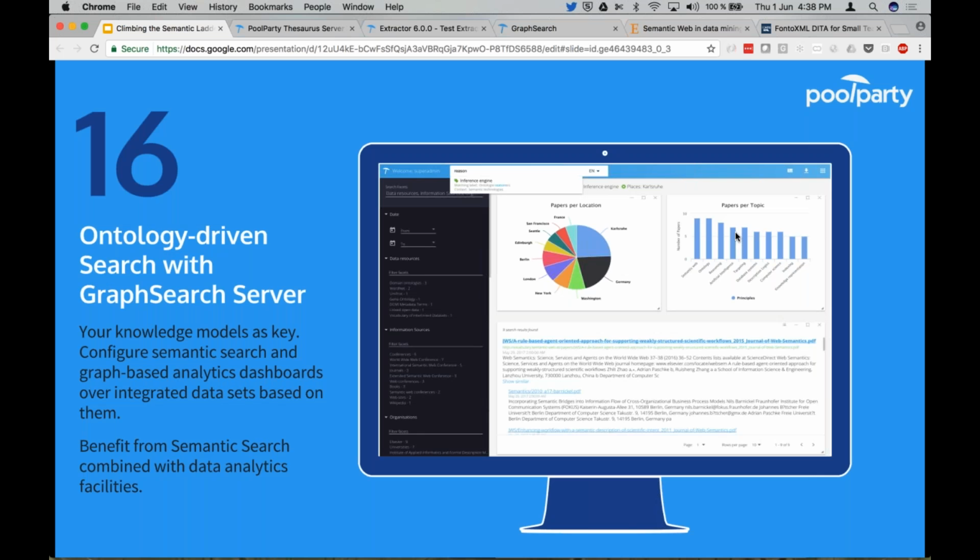So then there is another interesting feature we now introduced with 6.0. We also worked quite a lot on the graph search server. You know, the graph search server, as well as the unified views component, is part of the semantic integrator. So it's kind of a pre-built application on top of the graph search server API. Also the API again was extended.